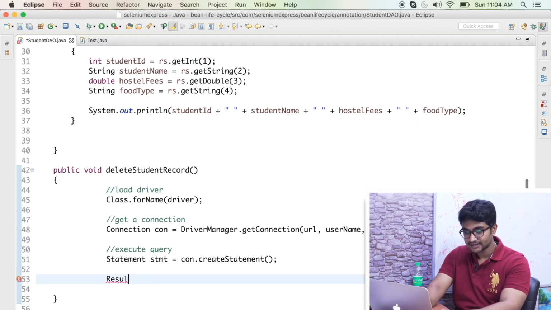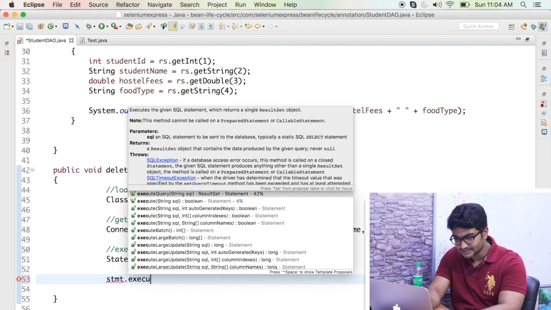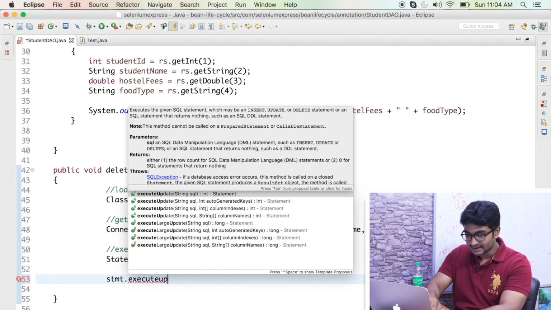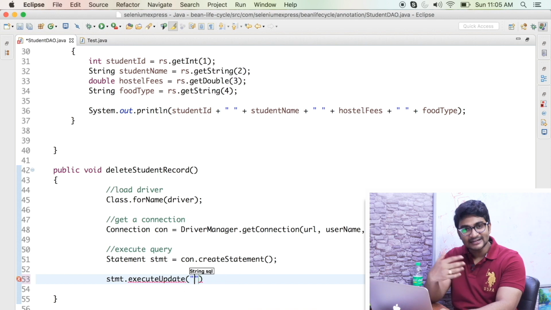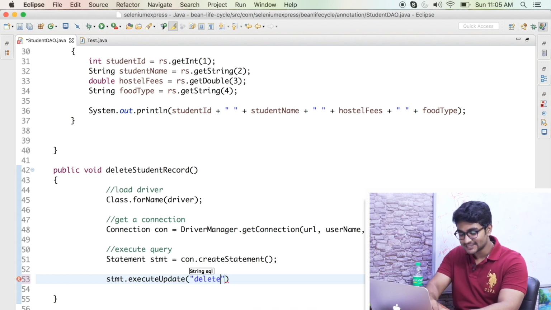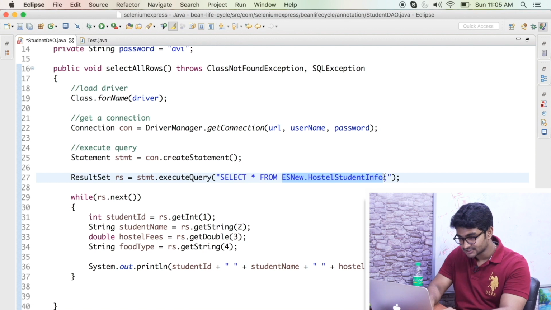To run the delete query, I'll call stmt.execute, there is a method called executeUpdate, yes, and here I'm going to write my delete query. So how to write a delete query? I hope you guys know about it. Delete from table name. What is my table name? Let me copy from here, Control C. Hey, what is the semicolon doing here?